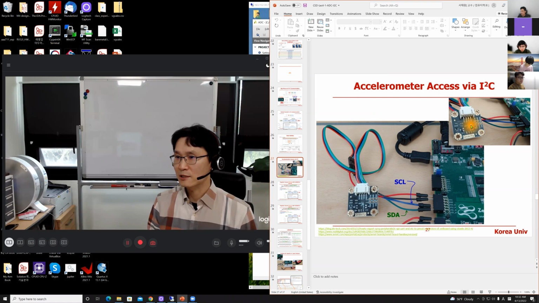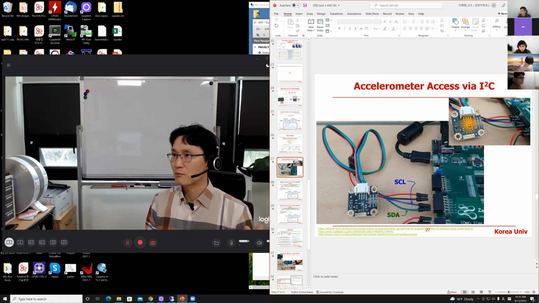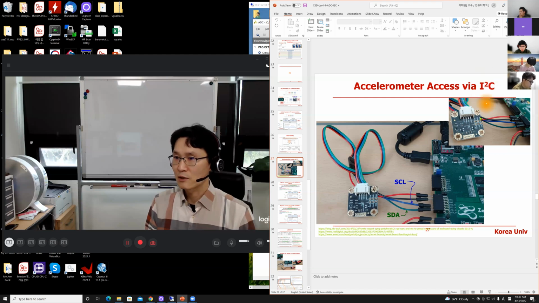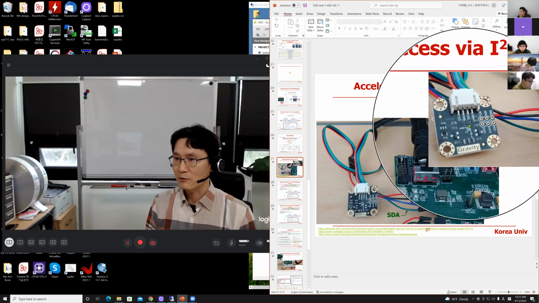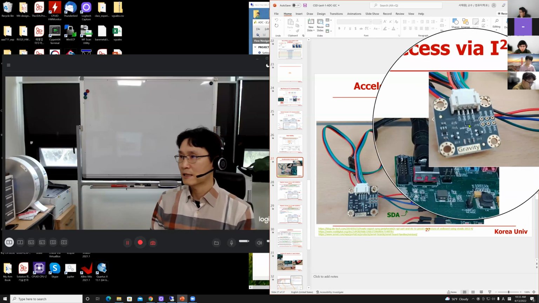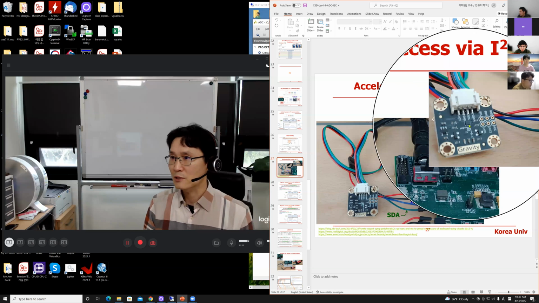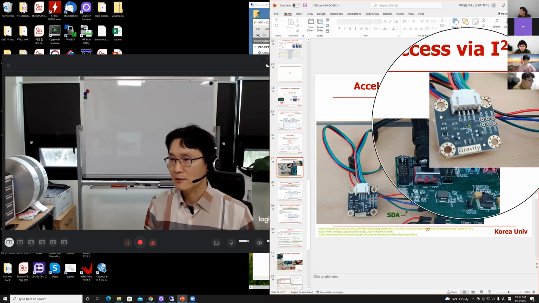As you presented, that device is providing two kinds of protocols. The first one is SPI, and the other is I2C. But this board is already fixed to use the I2C protocol to access registers inside that tiny chip. So we don't have any choice. We have to use I2C communication to access that device.